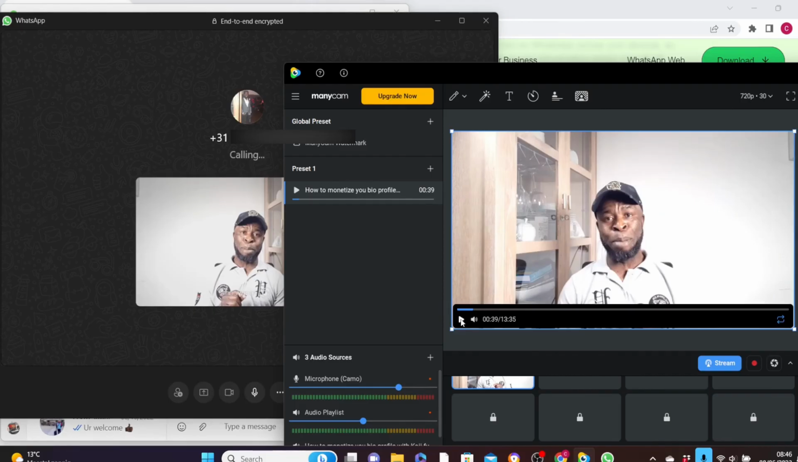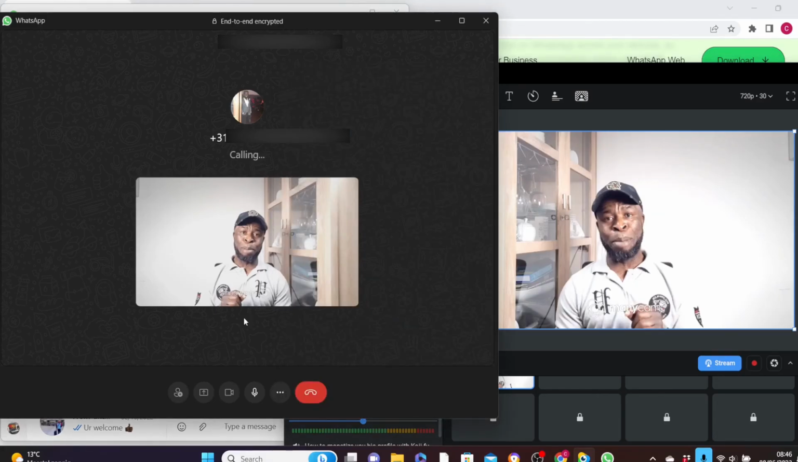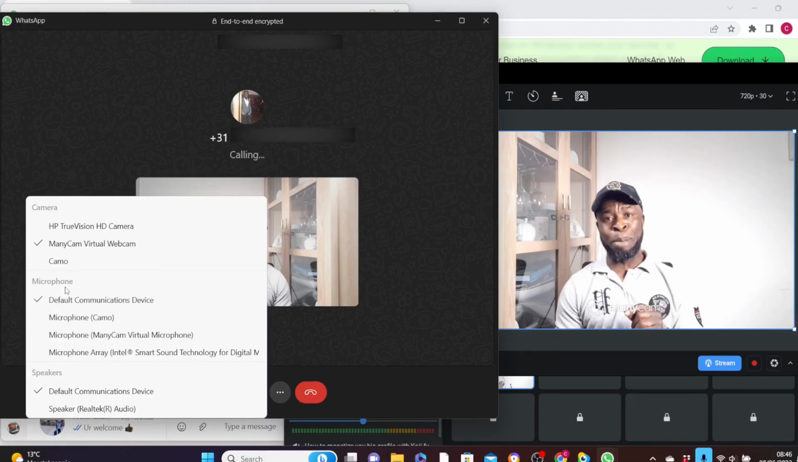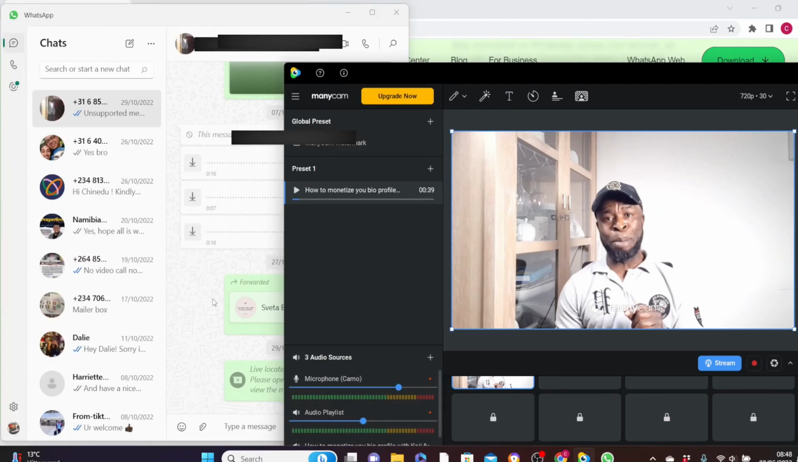Now, if you want to make use of the audio, it's not the audio from the video. So all you need to do is on that your WhatsApp, you click on that three dots hamburger icon. So you need to come down under microphone. Then you select ManyCam virtual microphone. So with that, you are set. So now the voice will come from you wherever you are, but the video is another video. So now that is it.